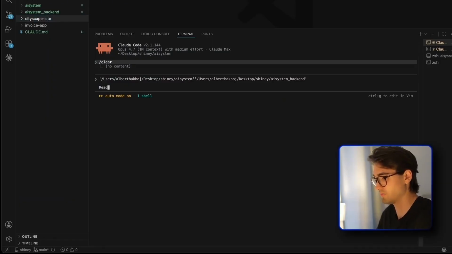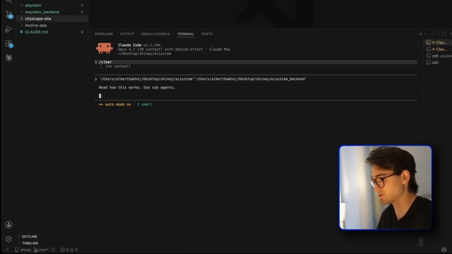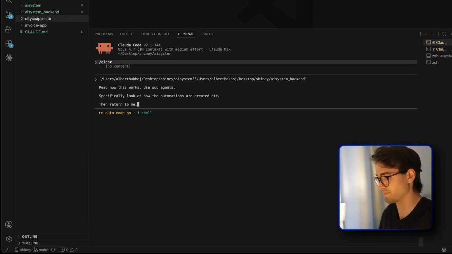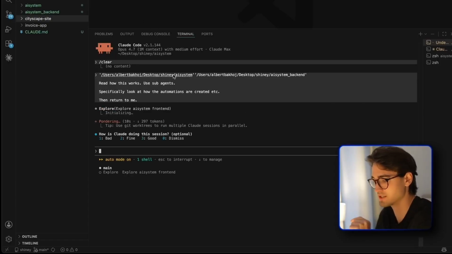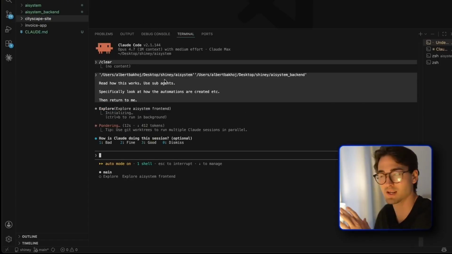And then I'm going to write: read how this works, use subagents, and then I'm going to say specifically look at how the automations are created, etc. Then return to me. We just want to give it the context for how this AI system works before we then try and build out a new automation inside of this session. So it'll probably take a couple of minutes.